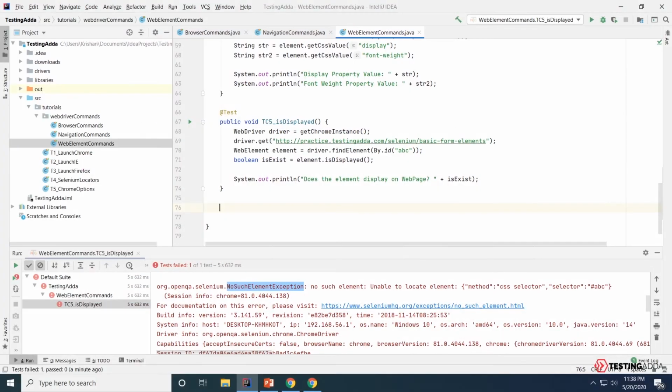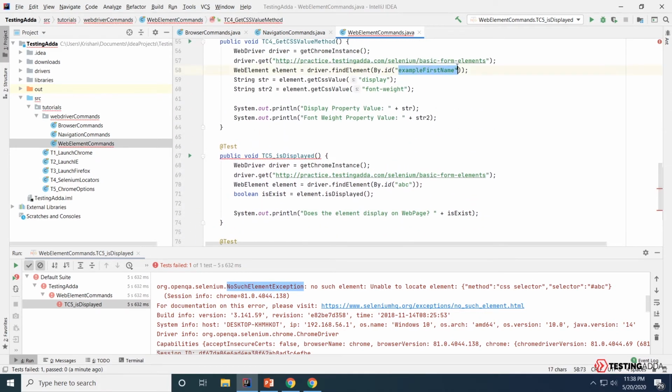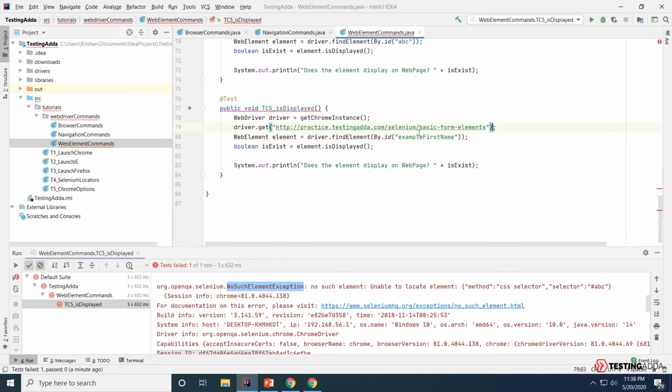Let's go back to our IntelliJ and copy our existing method. I'm going to change back to example 4. This is the tc6 isEnabled method. Instead of element dot isDisplayed, I'll use isEnabled. Once I do isEnabled, it will check the reference of this element and see if the element is enabled or disabled.